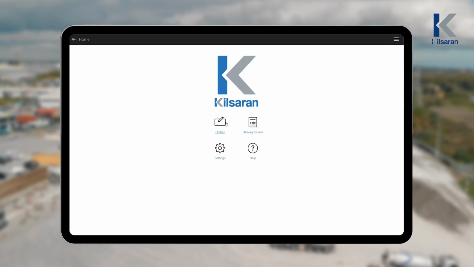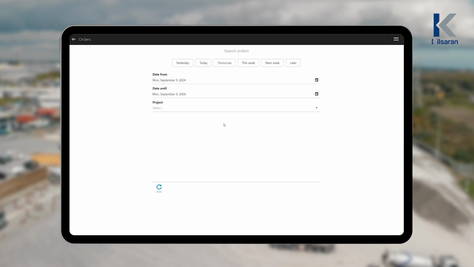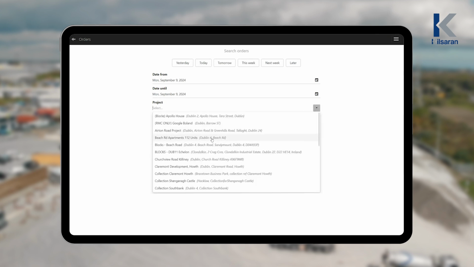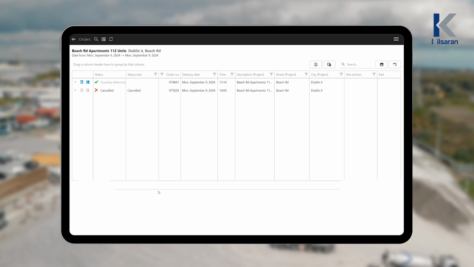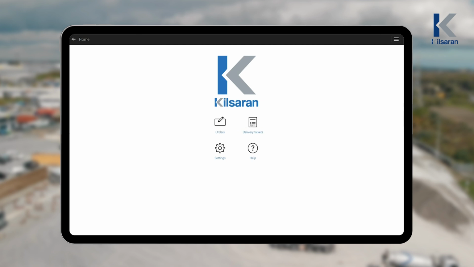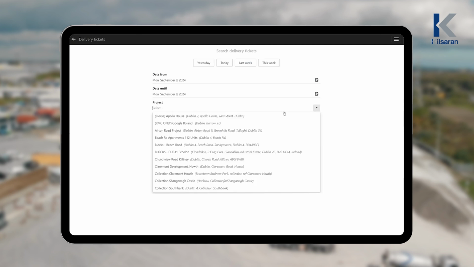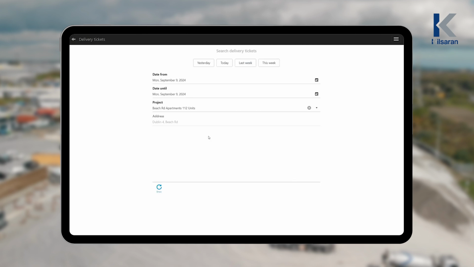You can also search for orders by using the Project functionality. Click on Orders, set up your dates, select the drop-down arrow, choose your project, then click Show. This will then display the orders for the project. This is very helpful for sites with multiple projects. You can also use the same functionality when looking for delivery tickets.